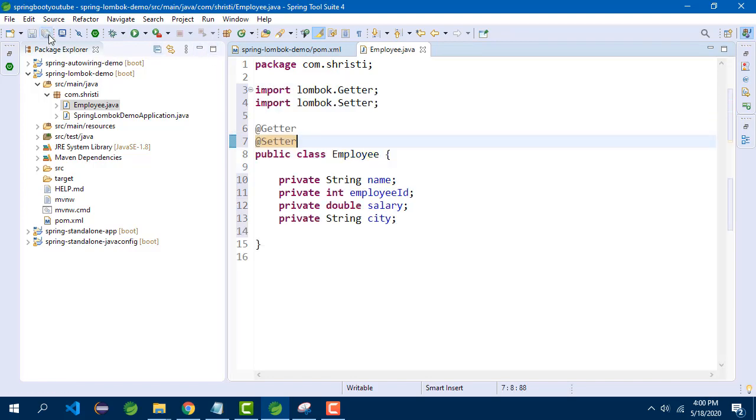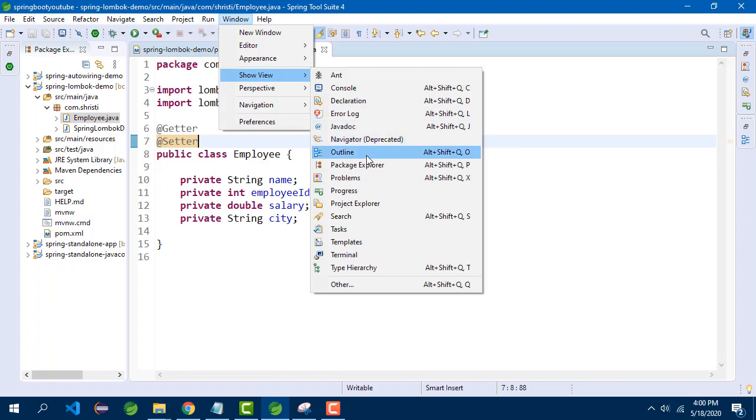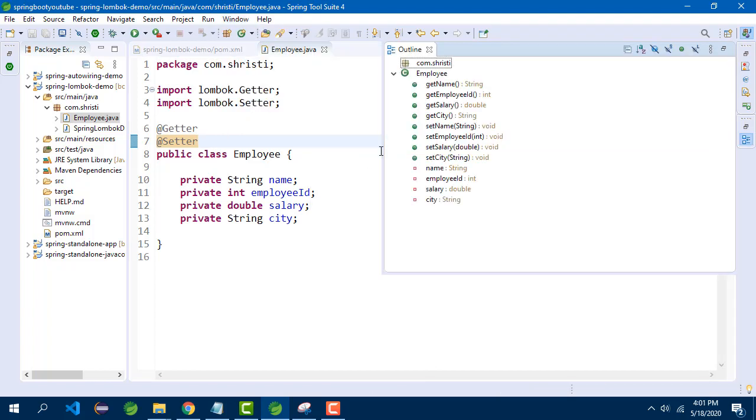How to check whether getter and setter methods are created? I'll just go and open Outline. It is on the right hand side corner. If you don't find it, go to Window, Show View, Outline. You can see that the getter and setter methods are generated automatically for this Employee class just by adding these two annotations, @Getter and @Setter.